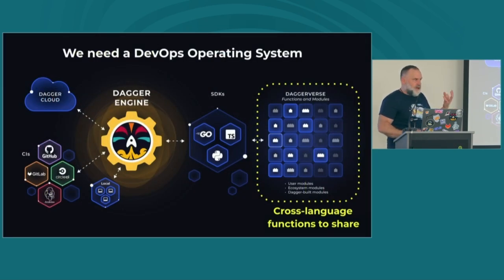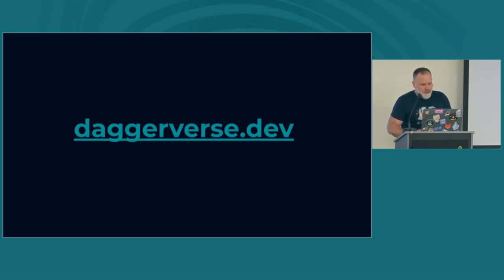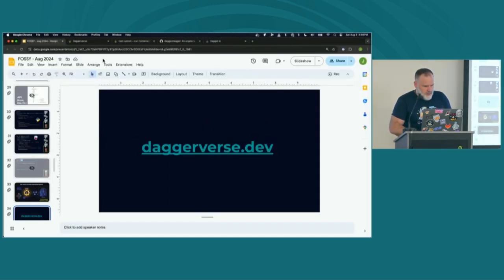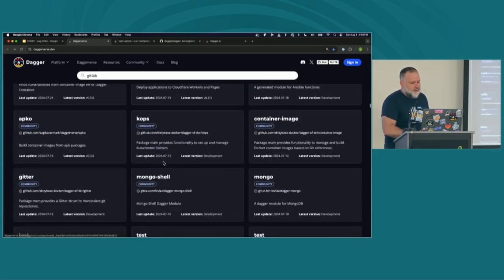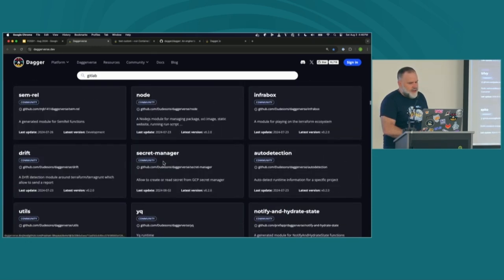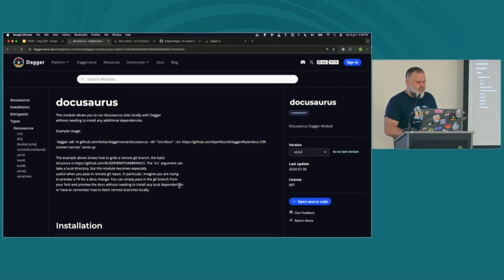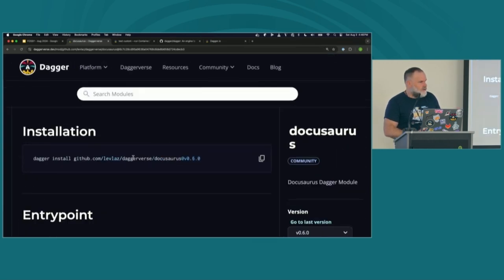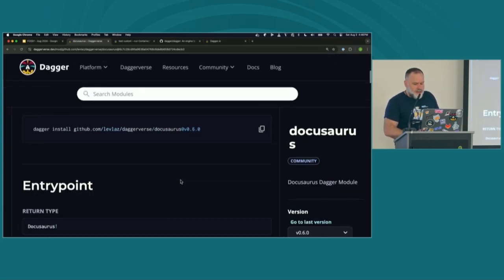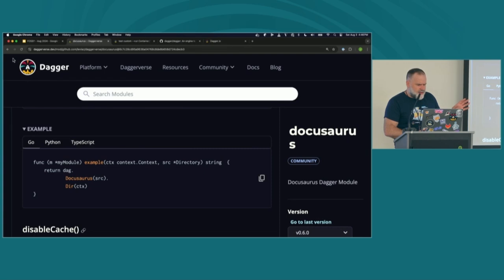Cool. And then say I've written this set of functions and I want to share them with other people. Well, you would use the Daggerverse. I'll show you what that looks like over here. The Daggerverse is an index, essentially, of a ton of different modules that people have written in all these different languages. And all you have to do is install one of them and you can use it anywhere. Here's an example we'll show a little later of this Docusaurus module. Somebody wrote it, and when you want to install it, you just run dagger install, and then you have the module locally, and you can do any of the things that the module can do. We'll dig into this one in a little bit.